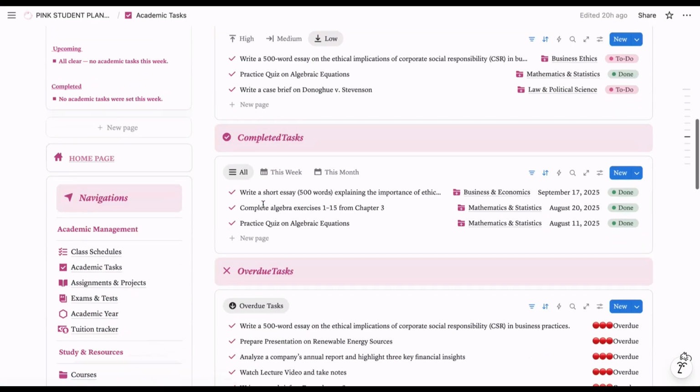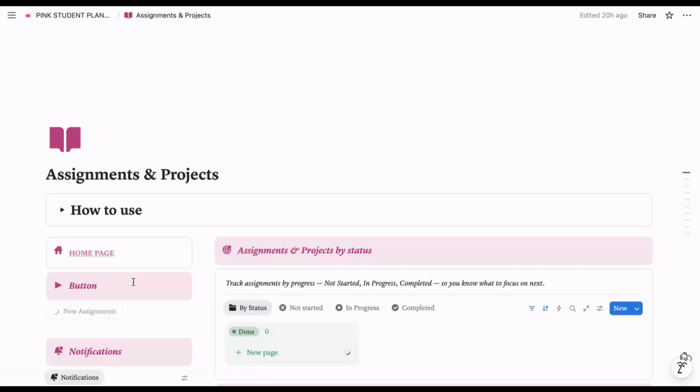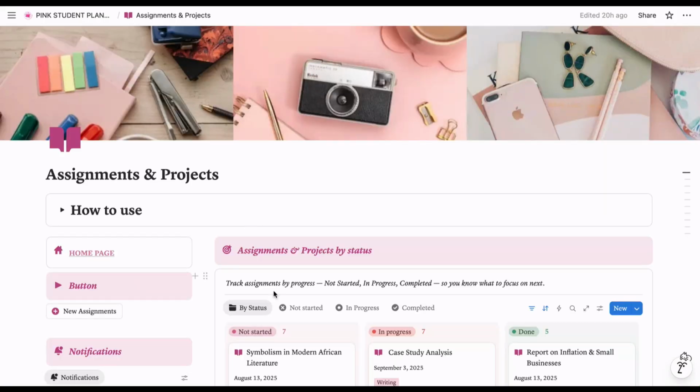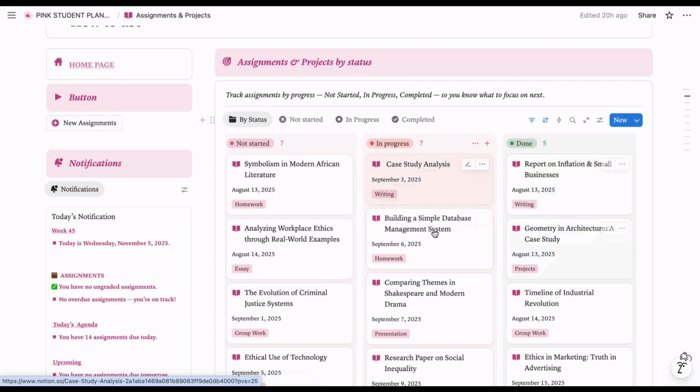So next, let's go to the next page, that's our assignments and projects. Here is our assignments and projects, and you can see we have the complete page. First you can see all the assignments and projects are listed by status. You can see not started, how many assignments or projects are there, and then in progress, done, you'll be able to see it.